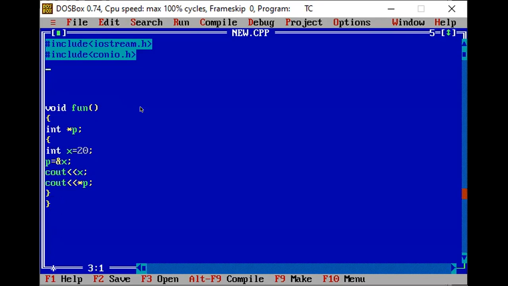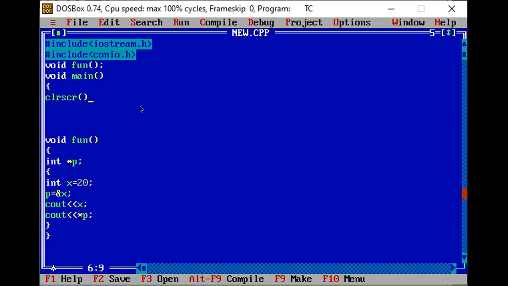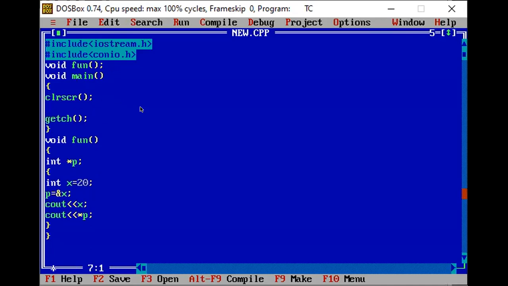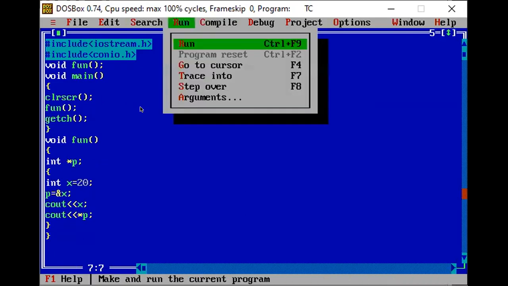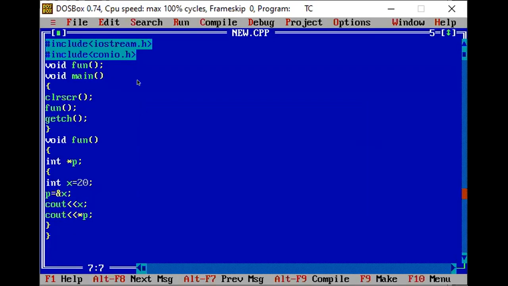This is a function, so I'm going to define its prototype. Then your void main section, where you are going to call that function. Then clear screen. Let's call that function. Let's compile it. There is no error. Let's run it. You can find you are getting the values 20 and 20. There is no error in the program and it will be easily understandable to you.